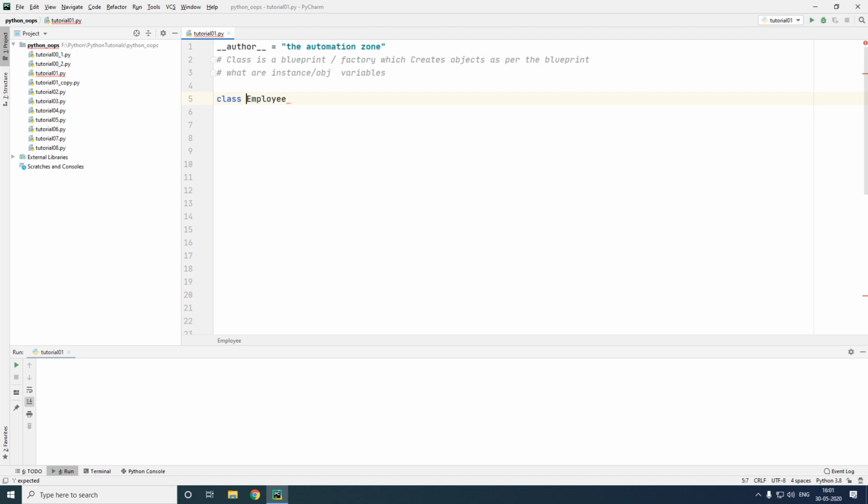Remember to keep the first character of your class as uppercase. This is not mandatory, but it is preferred to do so. You end this with a colon. Now a class should at least have one mandatory line. Now this being our first tutorial, we'll create an empty class. We'll do this by using the keyword called pass. Pass tells Python to basically skip that particular line.